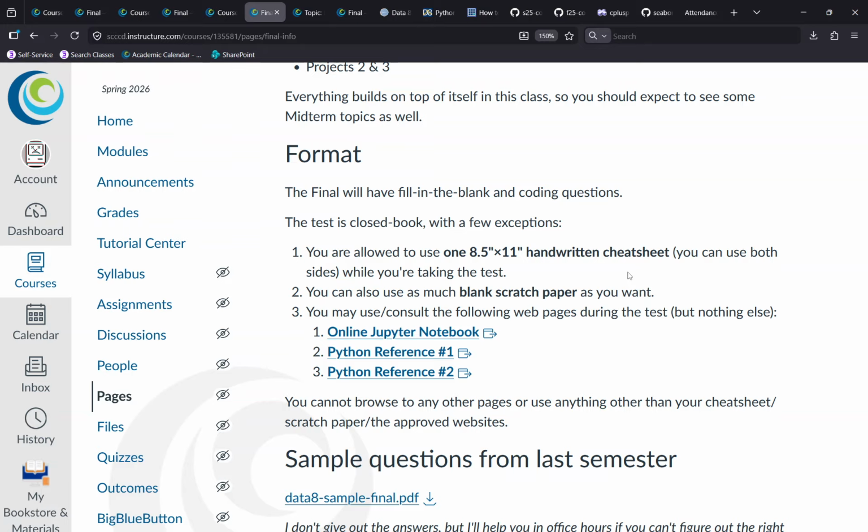You can have as much scratch paper as you want, and then you're allowed to go to these 3 tabs, nothing else. You can have a little blank Jupyter notebook open. You can look at our reference pages for the library that we're using, and that's about it. So that's what's going to be on it.